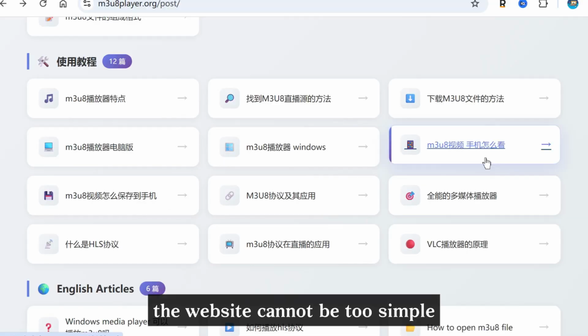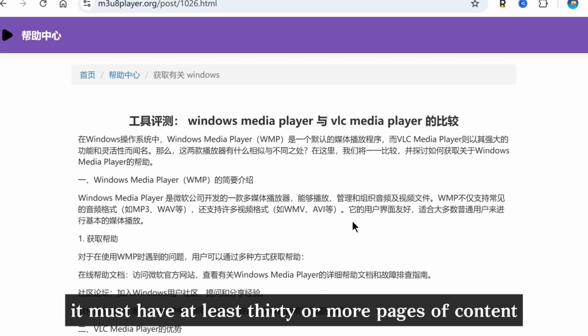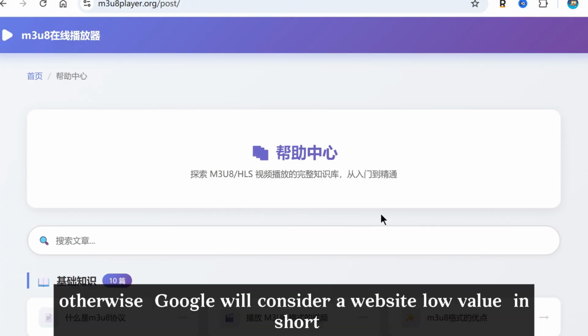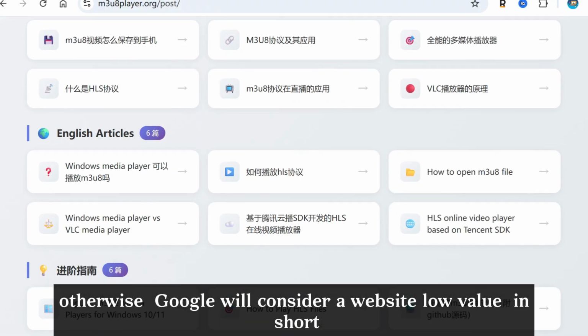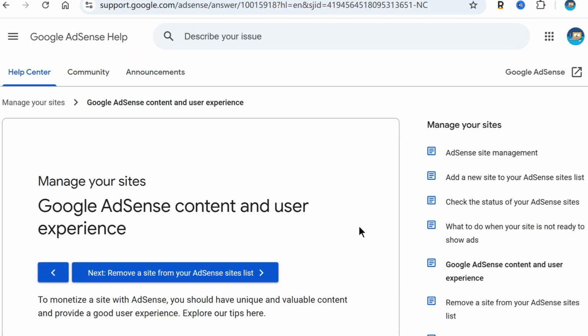In addition, the website cannot be too simple. You must have at least 30 or more pages of content. Otherwise, Google will consider the website low value. In short, check it before submitting for review.